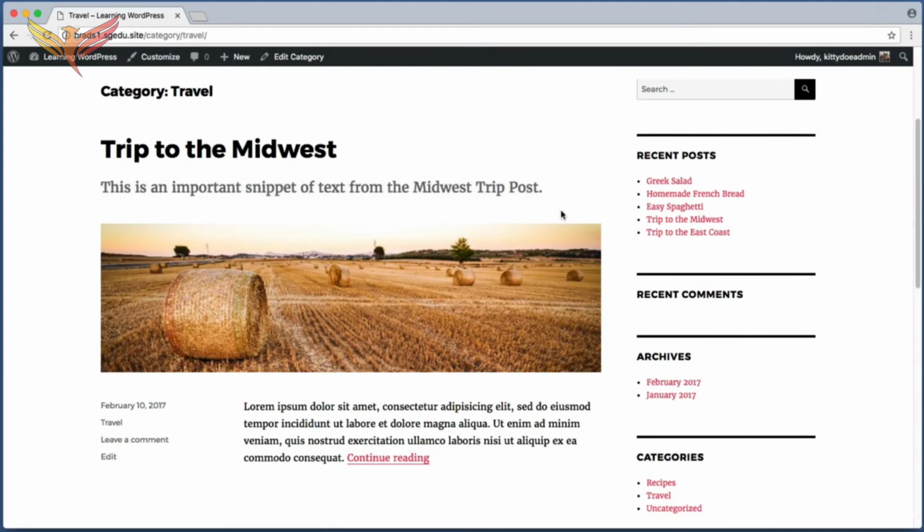Now remember, every theme is different. Now I'm using the 2016 theme, and it chooses to display the excerpt right here, but not every theme will do this. Each theme will style and position and use the excerpt differently. In other themes, when we fill out the excerpt field, it might not display this normal text here at all, and it might only display the excerpt until you click Continue Reading to view the full article.